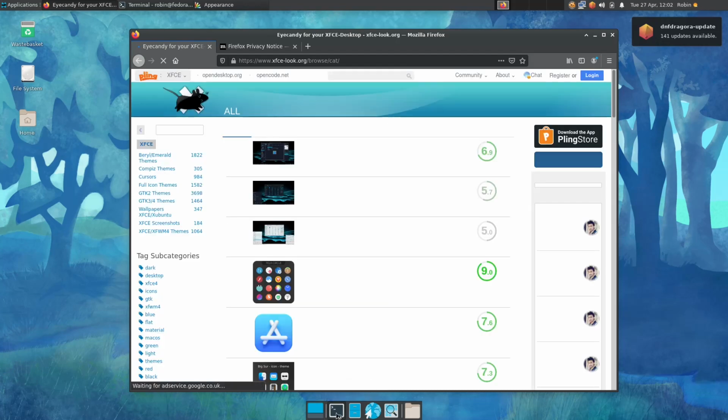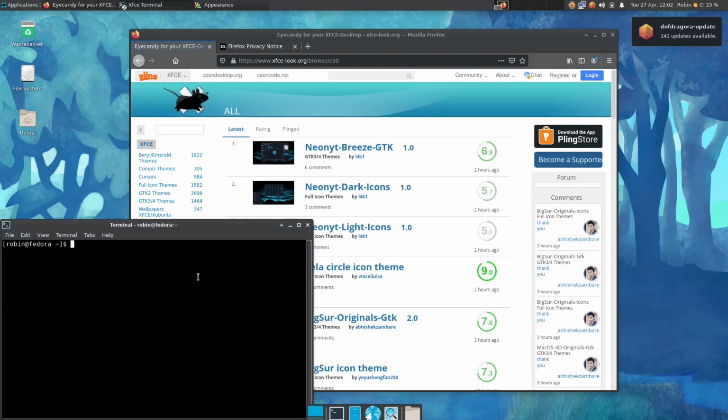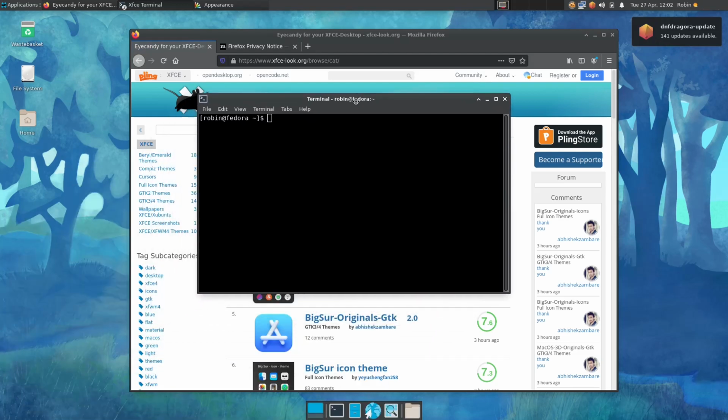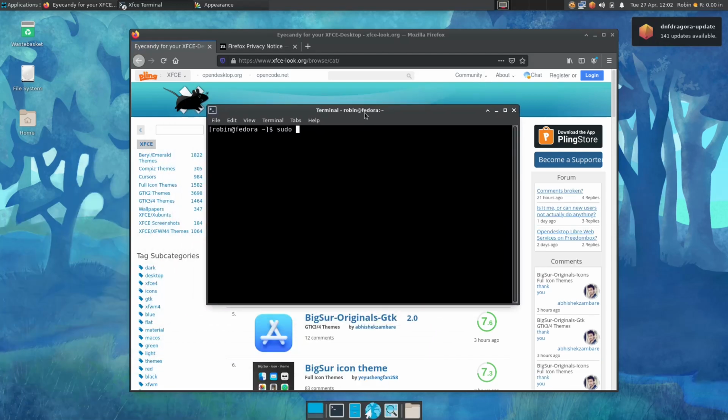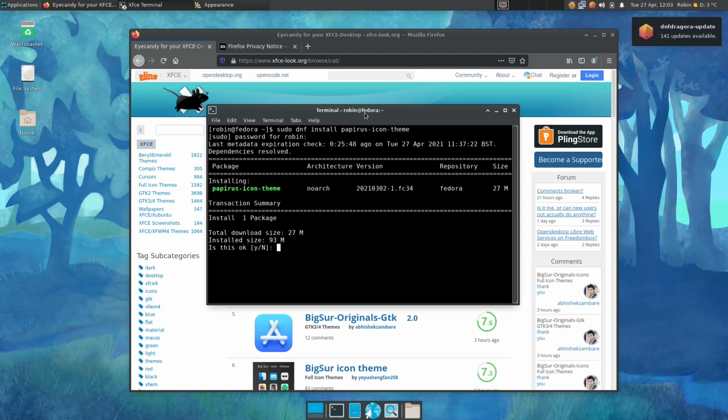But if you know through previous installations what icons you want, you can normally install them through the terminal. So in my case here, I'm going to do a DNF install, and I am going to install the Papyrus icon theme, and we'll see what comes back. It should allow us to do that. Enter in my password, and we should now see that coming through. Yep, there we go. So that's going to install the Papyrus icon theme now.